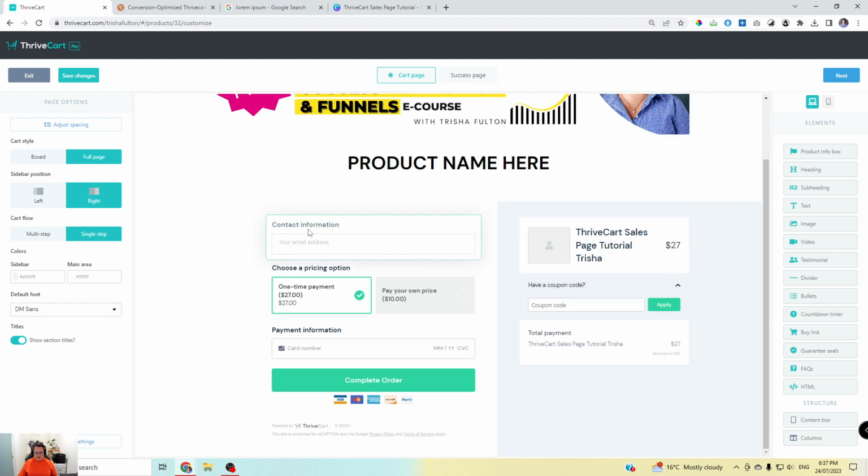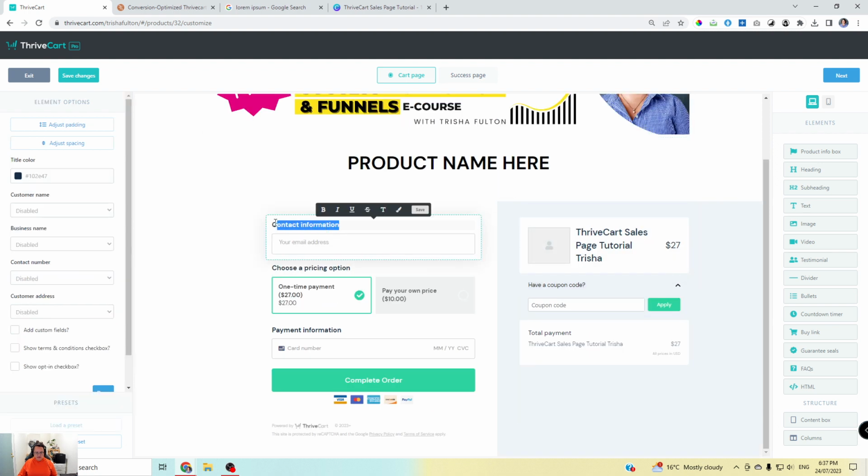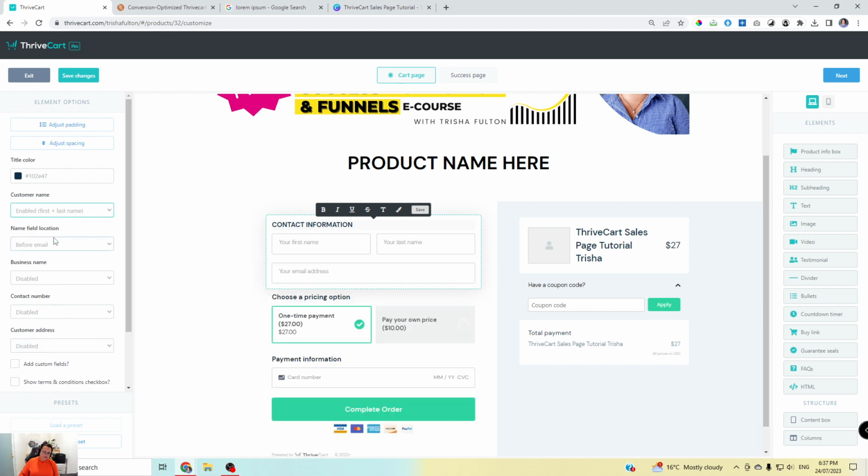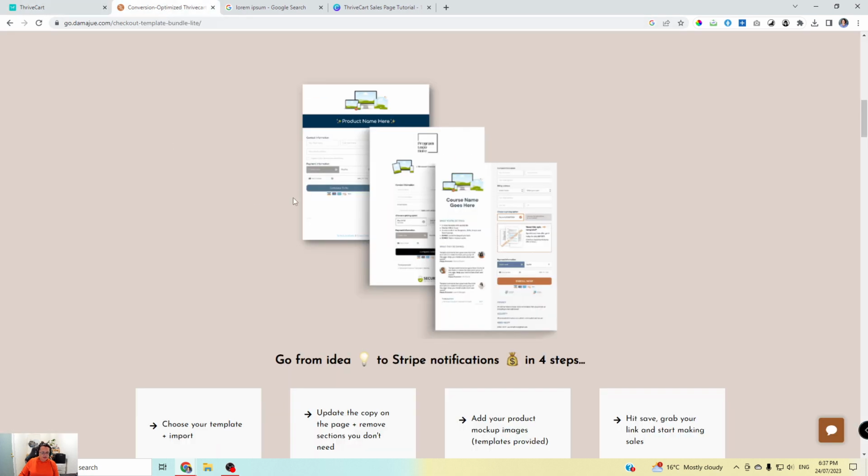So you could have it here, contact information. Let's just put that in larger. When you are setting up your contact information, this is the customer's information. On the left hand side, I want to enable first name, last name. She has first name, last name. Yes.